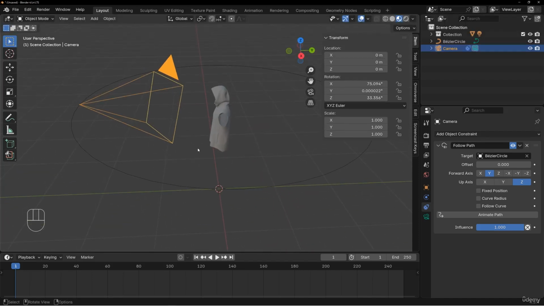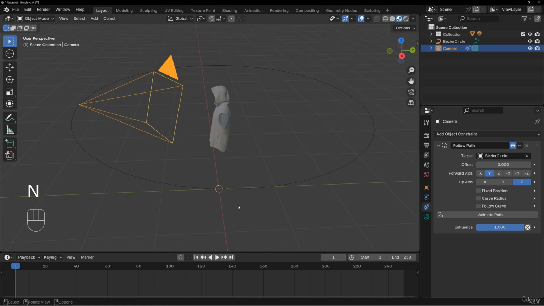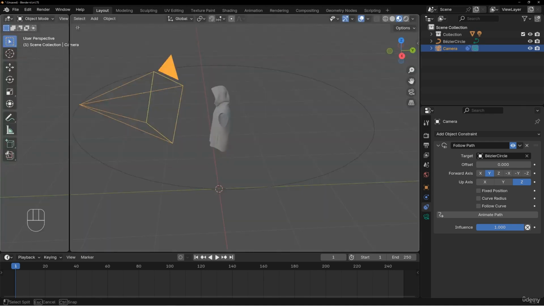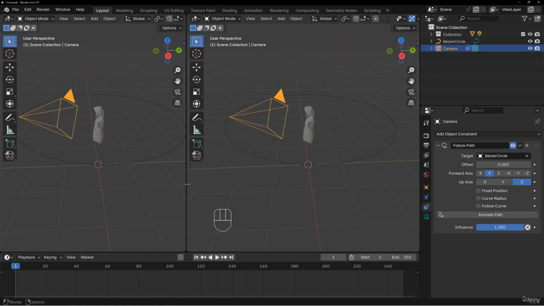Now let's split the screen into two for easier work. Press the N key to close the side panel. Move your mouse to the top left corner of the 3D viewport. The cursor will change to a crosshair icon. Slide it to the right to split the screen into two.